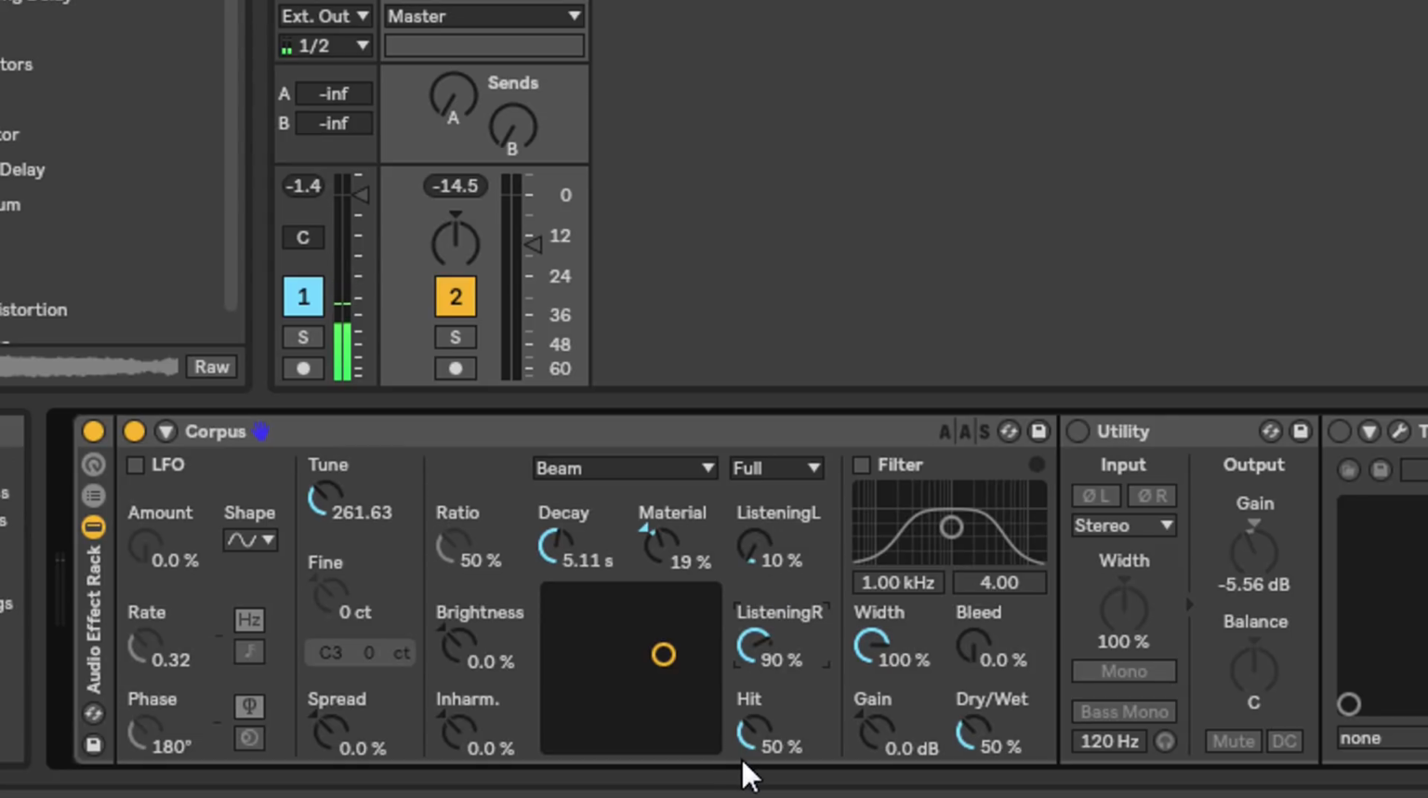I didn't know that. And then coming down to hit position, this is whereabouts on the object your audio is hitting it. So if you have the sound of a hammer, your hammer audio will hit your resonating object at 50%. It'll hit it right in the middle. And then you can go towards the edges, left or right.